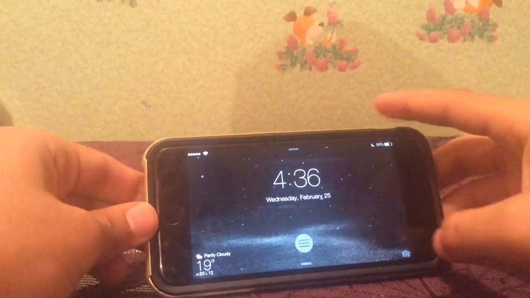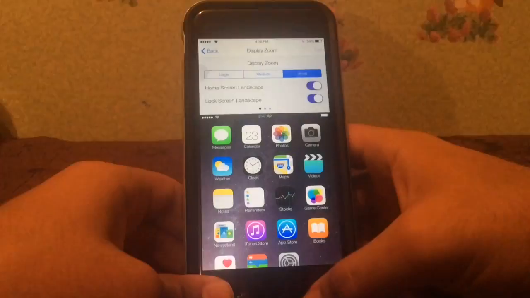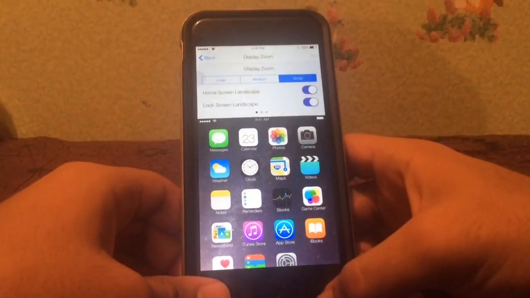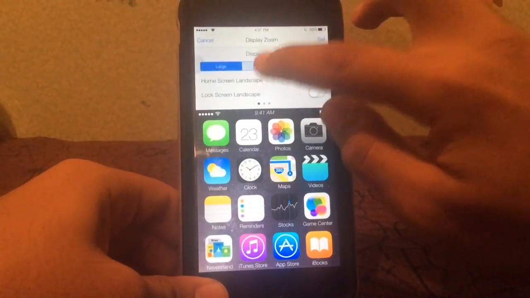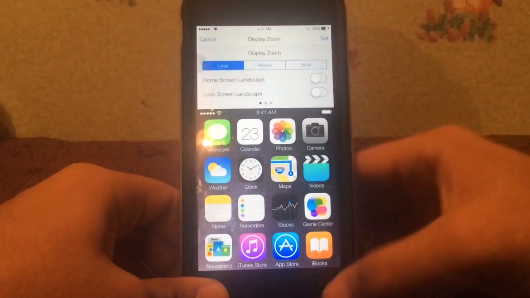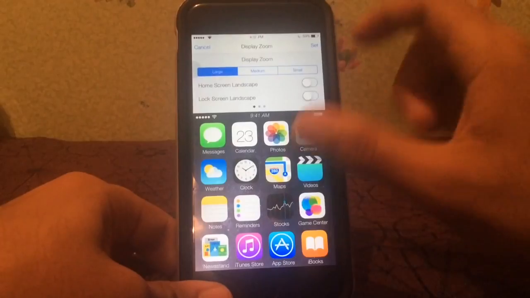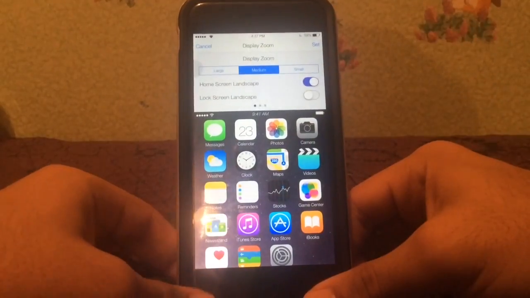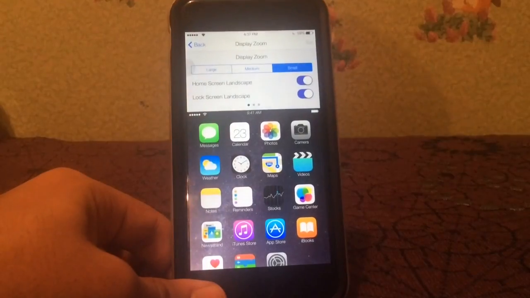So here it is, the landscape view. If you go to the settings, you can select which resolution you want to use. So you have three different resolutions. You have the large, the medium, and the small. The large is the iPhone 5S. So as you can see, the icons are big, just like the iPhone 5S. The medium is the iPhone 6, and the small is the iPhone 6 Plus.